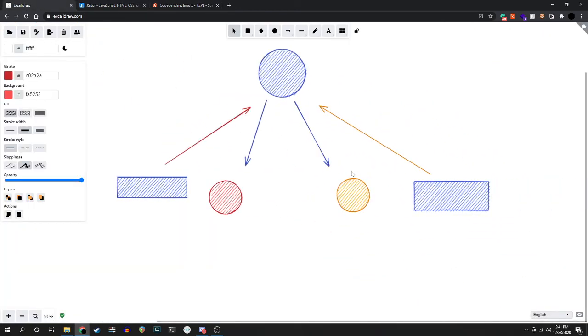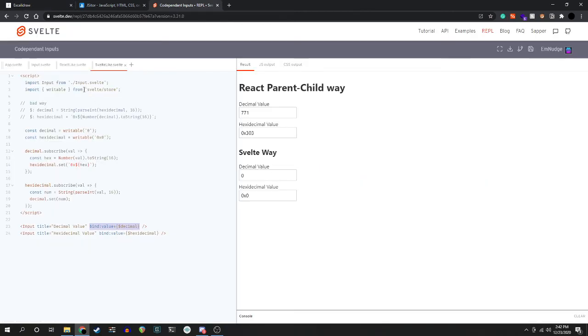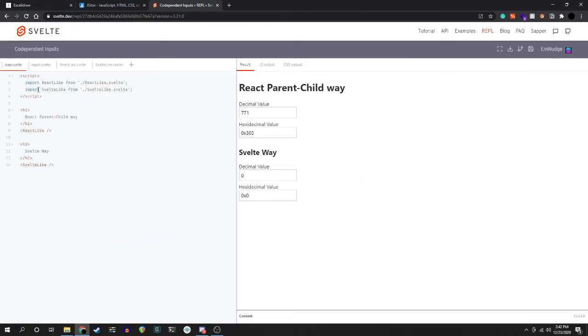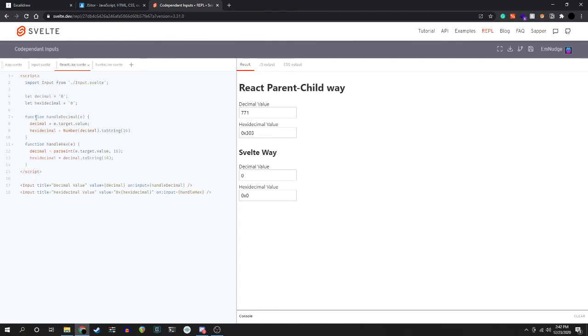It's a React-like way, because React is what I think of when I think of a one-way data flow, and it sort of makes more code, but it's kind of what we want to do. To show you the implementation with app.svelte over here, we import React-like and Svelte-like. So the input is just a regular input, and it shows its value as a title over there, nothing too crazy. React-like, what we're doing is we're not really dealing with reactivity whatsoever.